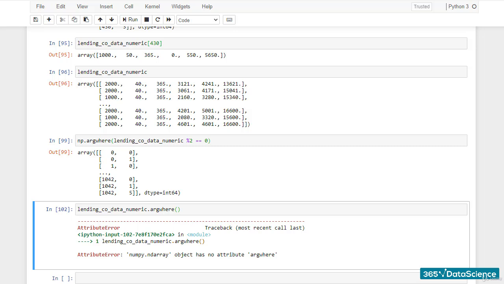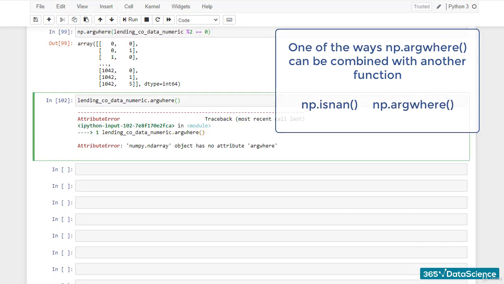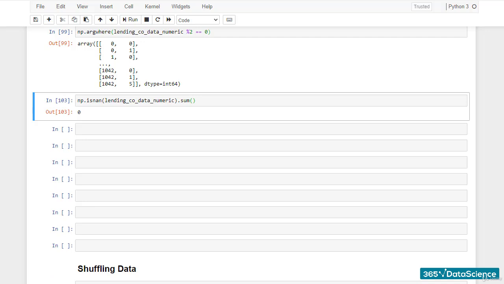Before we wrap this lecture up, we want to highlight one of the ways argwhere can be combined with another function for a very useful collaboration. We want to quickly examine the synergy between NumPy's isnan and argwhere. To show this, we need a dataset with missing values. If we call the isnan function on our current dataset and then add the sum method at the end, we'll see that there are 0 missing values here.